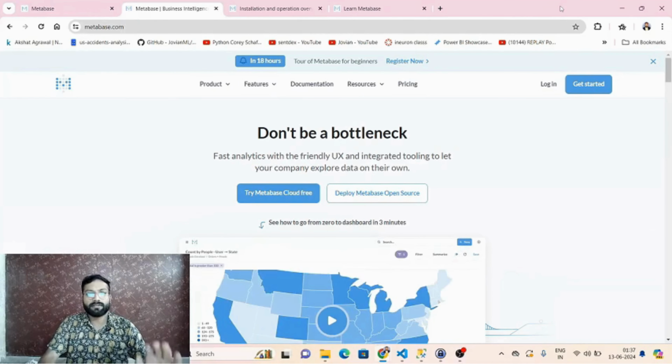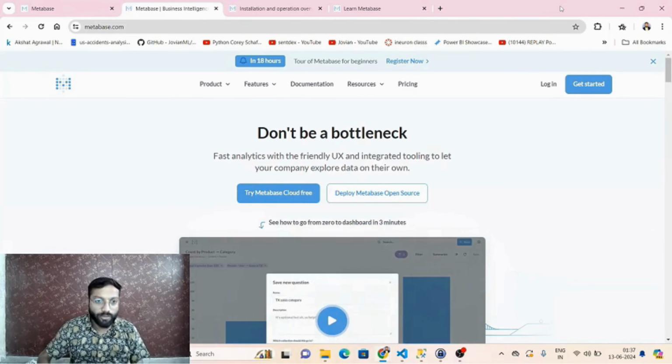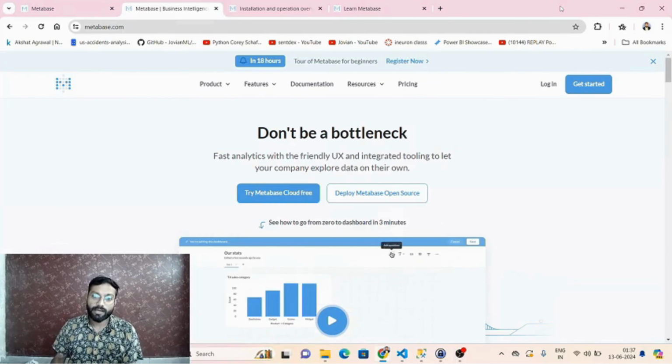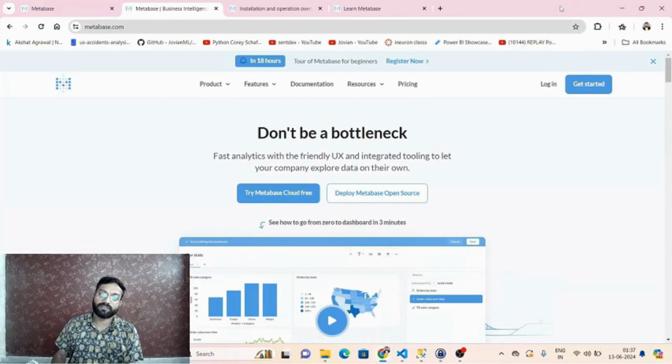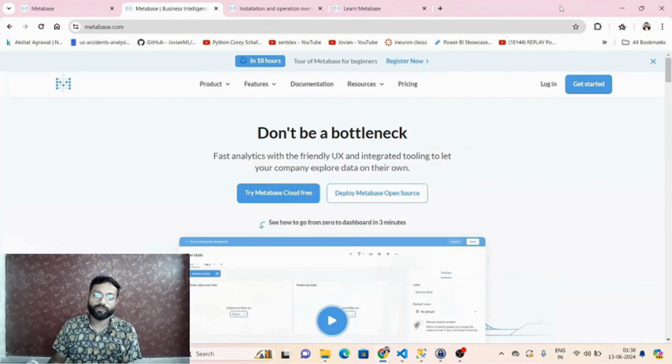and it will be really helpful for you in the longer run, right? Because I have seen a lot of job descriptions nowadays on LinkedIn, and many companies are using Metabase right now. I know some of the big giants are using Metabase for their business analyst roles and purposes. So I think that's a very helpful tool, right? So yeah, let's get started without wasting much time.